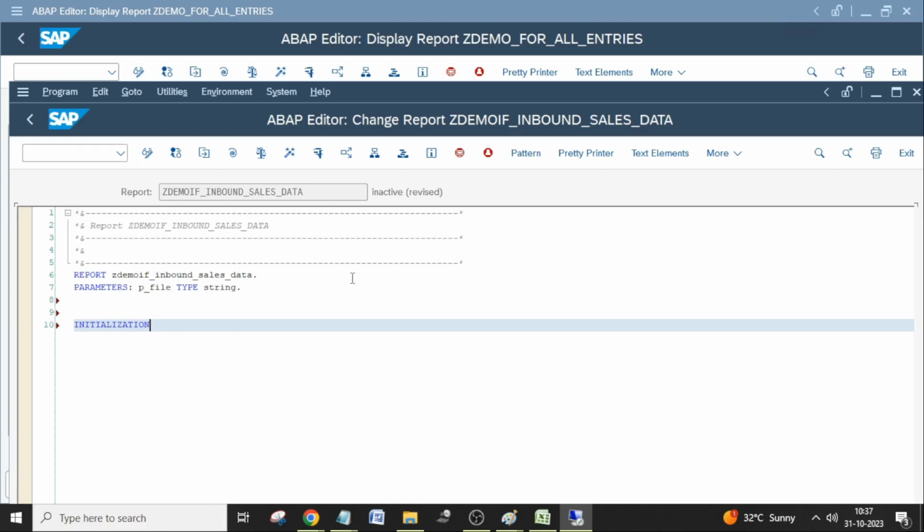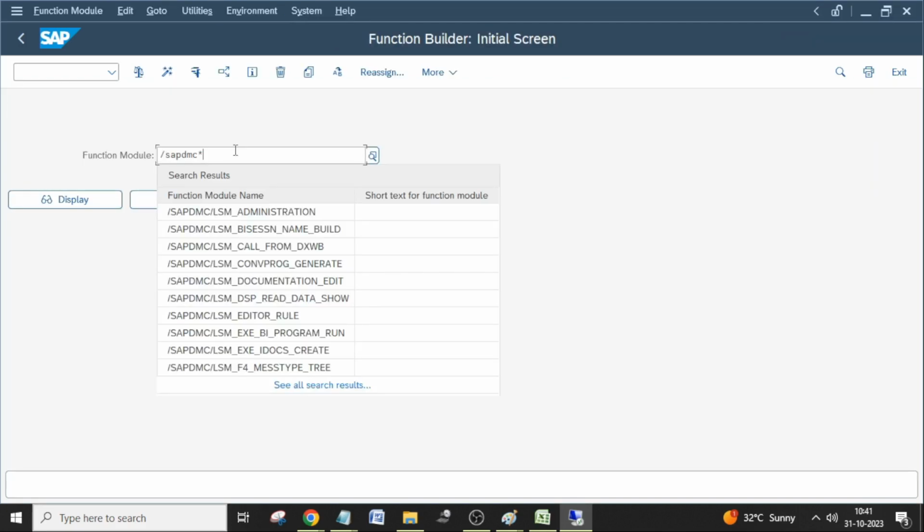What is the event we need to use for dynamic search help? At selection screen on value request for p_file. Then we have a function module. We need to call that function module. Let me search that first. How do you know this function module? We need to search. You can find it online, lots of examples.